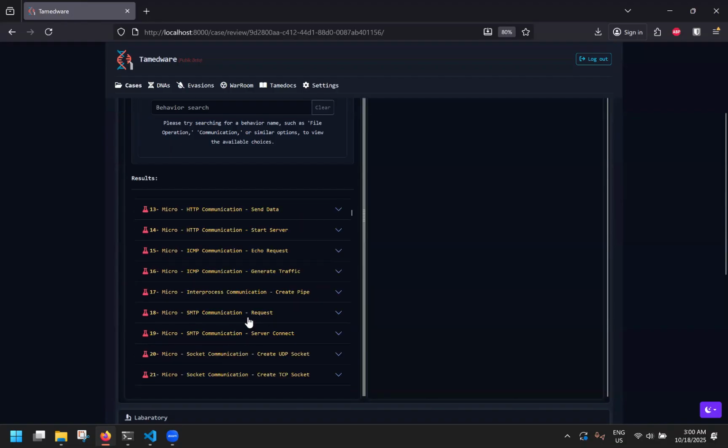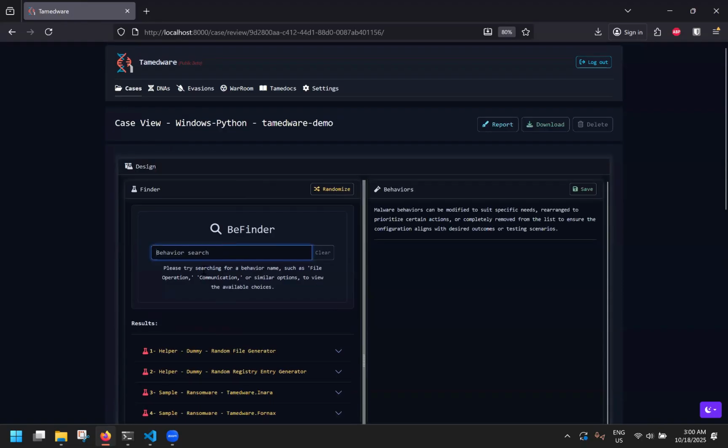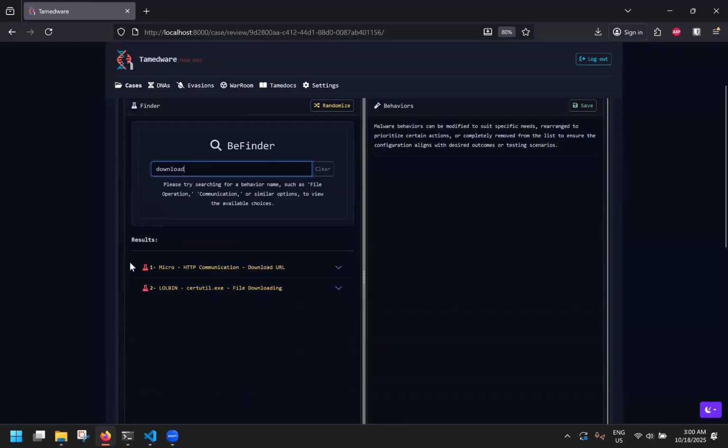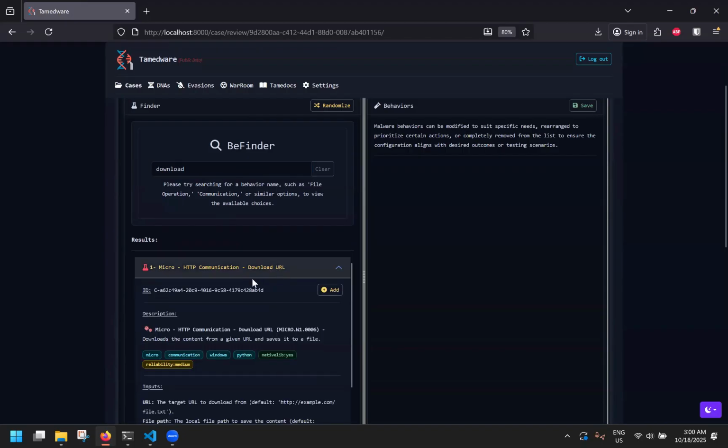Alright, let's go ahead and select some behaviors. I would like to download an executable. Let's search for the download keyword. And here we have file downloading and download URL. We can extend them and read about it. Let's say download URL.